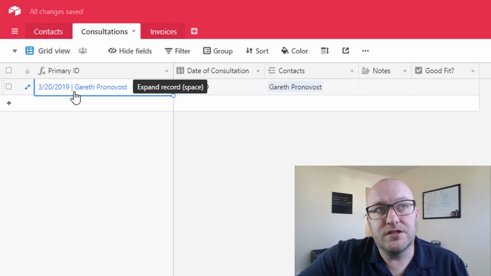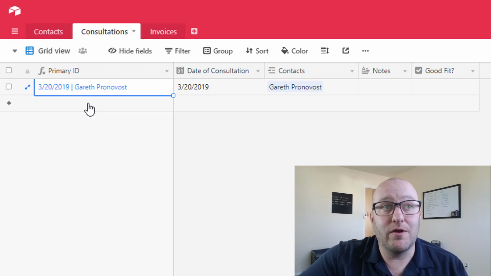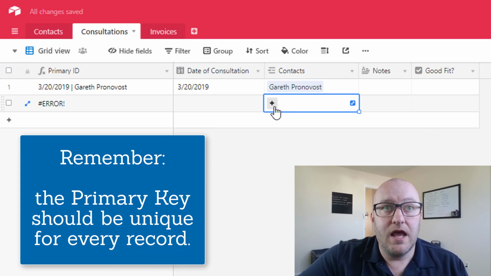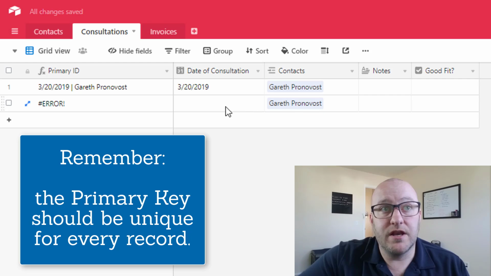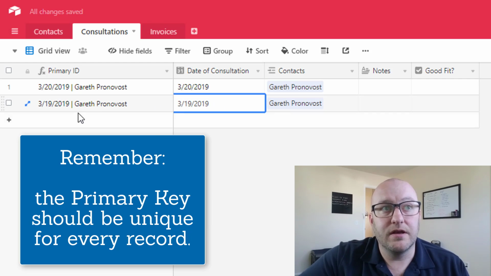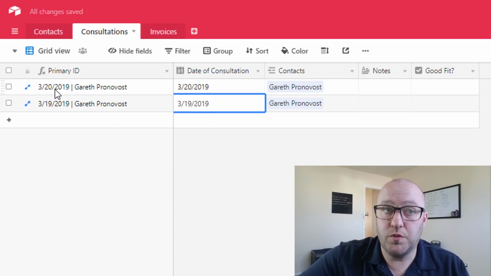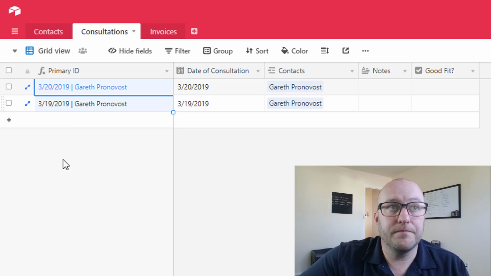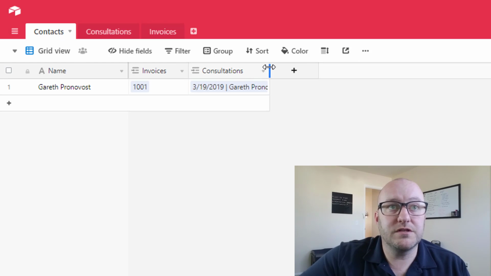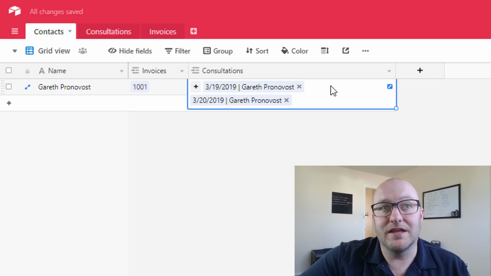The value to doing this, where we concatenate multiple pieces of data into one primary key, is let's suppose this same contact were to schedule another consultation with us, we would want to keep those separate. And so it's quite easy to see which of these consultations is which by the primary key here. And you'll see that once we establish that relationship again in one place, it's automatically going into the other place as well.